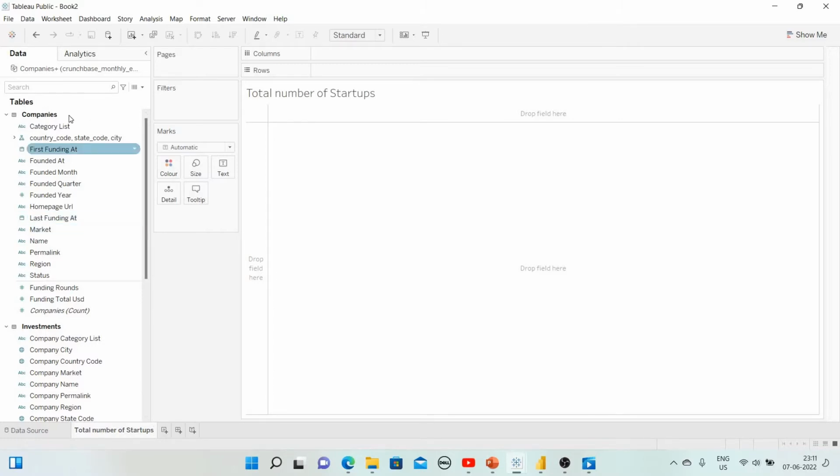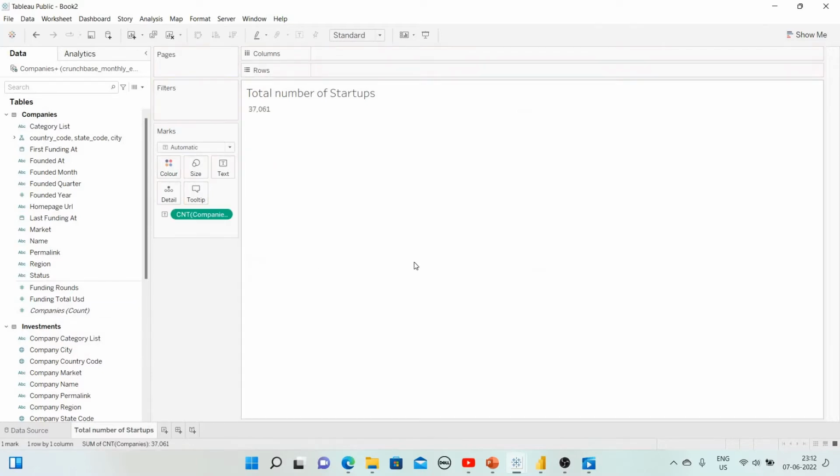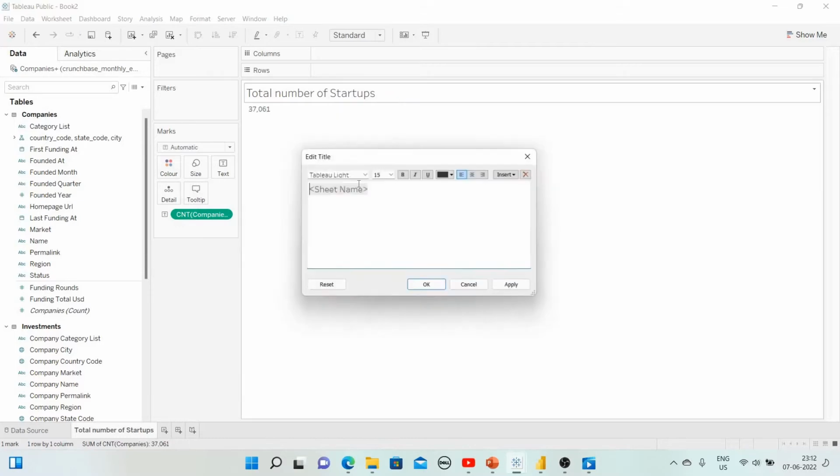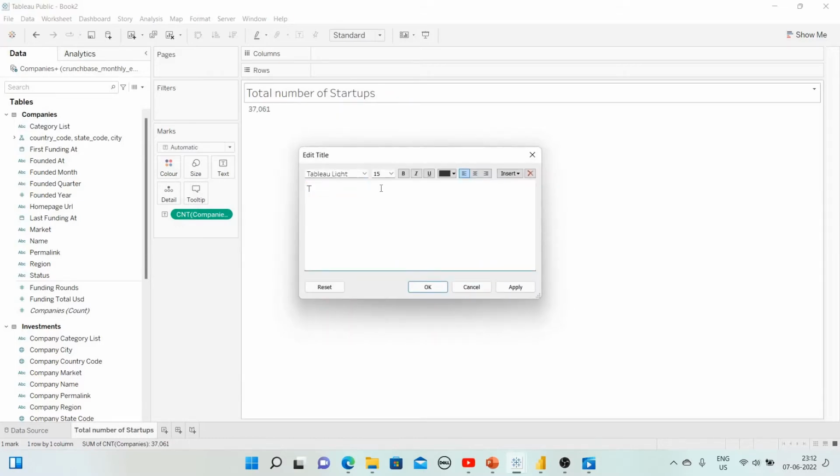So the total number of startups I'll get from this companies table, right? So the company name, right? This is the name, and the company's count is this, right? So I'll simply drag this count here, right? And I'll edit the title: total number of startups.